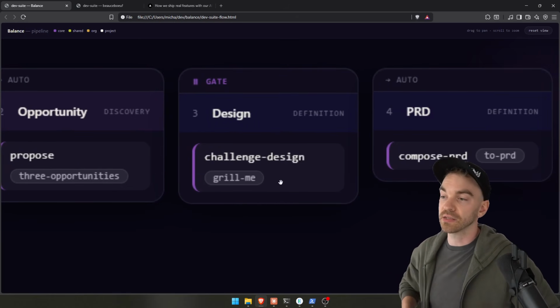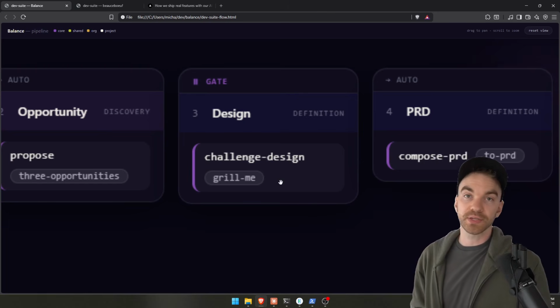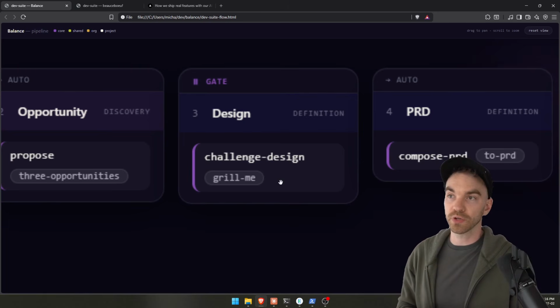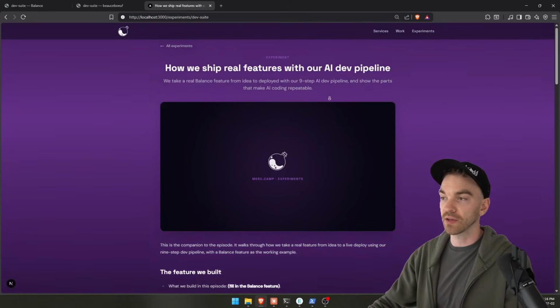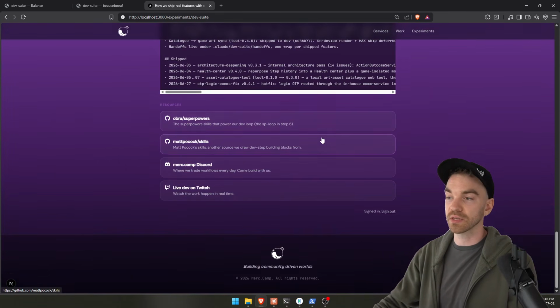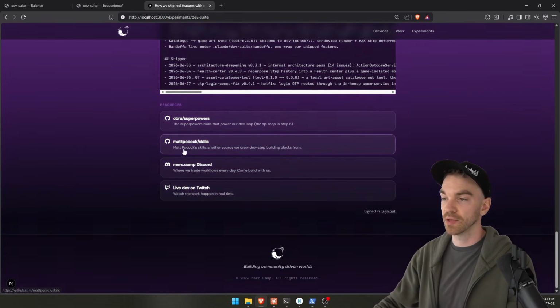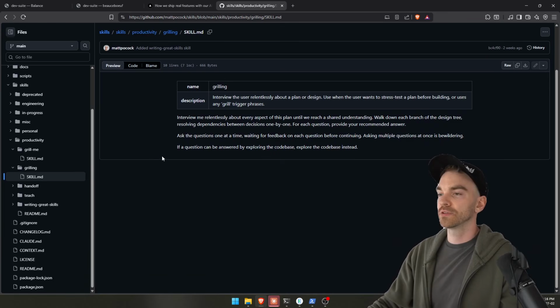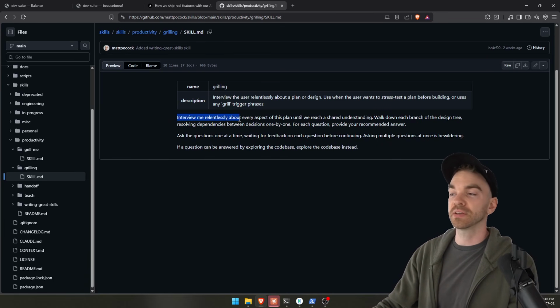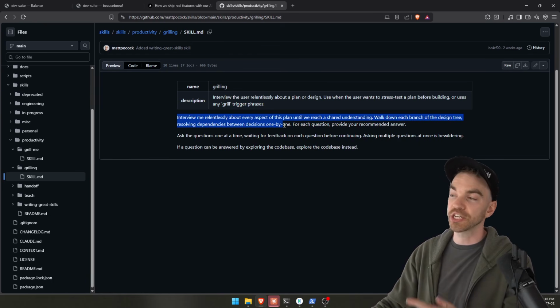The design is the famous GrillMe skill, and if you guys do not know about the GrillMe skill, you're going to find it down there in the resources. It is a skill that has been super popular recently. It's under the Matt Pocock skills. The script goes as follows: Interview me relentlessly about every aspect of this plan until we reach a shared understanding.